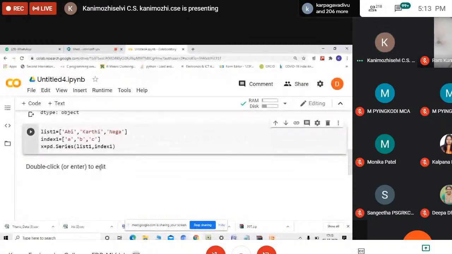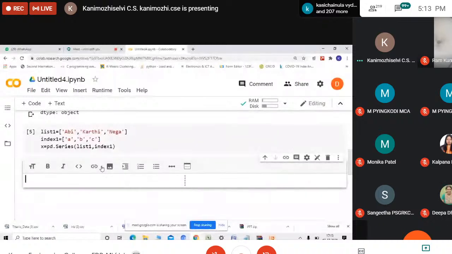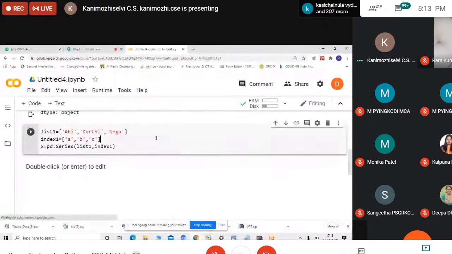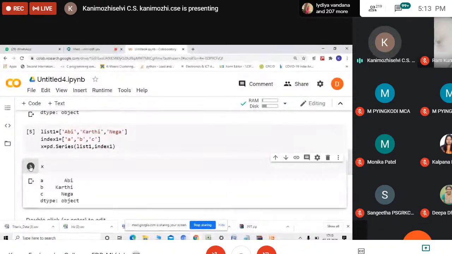Yeah, I have not displayed it, so it is not being displayed. Yes, the same thing can be achieved like this. So now we'll see how to create a data frame, right? So how to create a data frame?